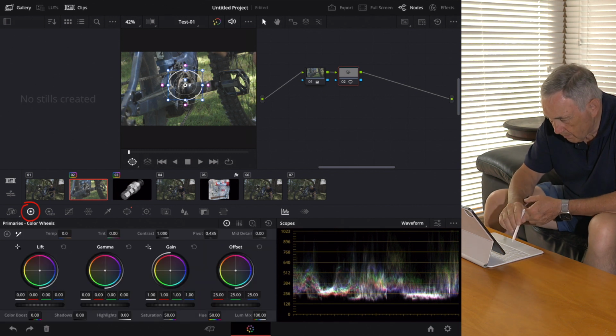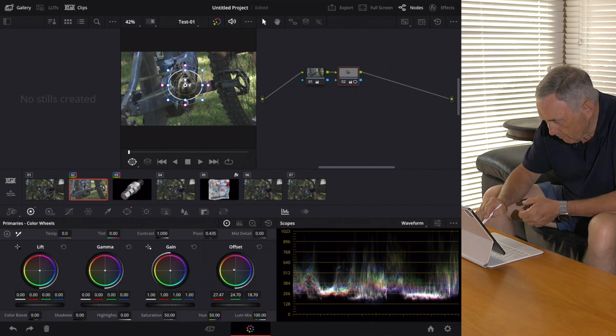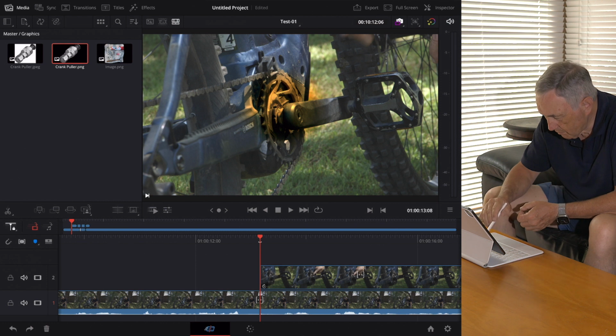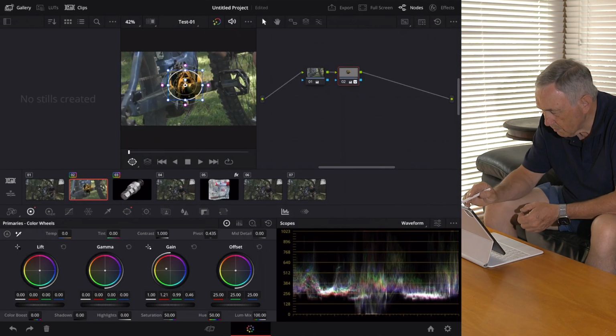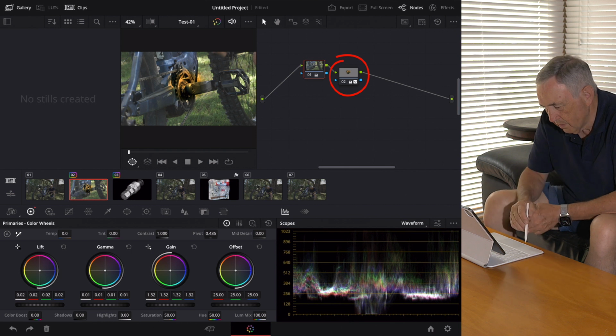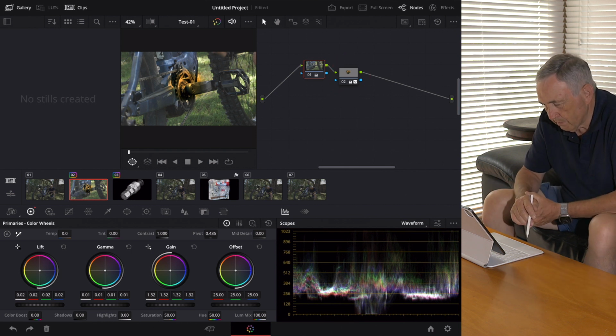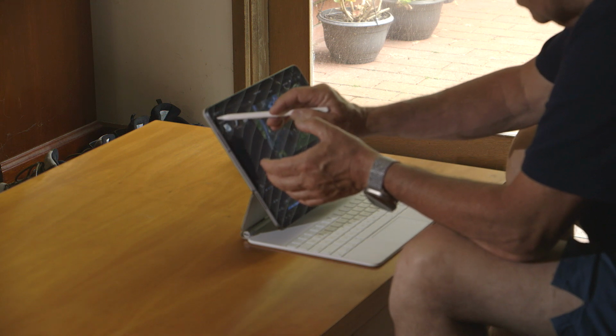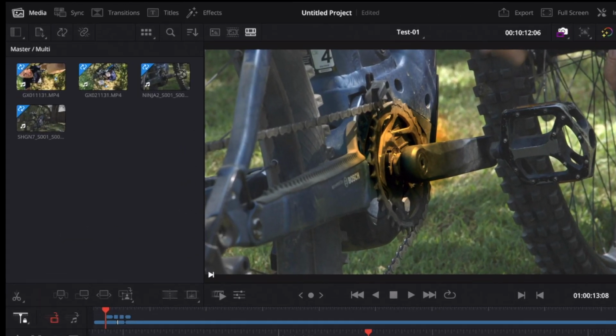Okay, now, see what I've done? And I'm changing the color there. So you see what's happened? Because you've used a separate node, that separate node is only coloring that section that you've highlighted. Again, like layers. Let's go back to the cut page, and we'll go back into the media.